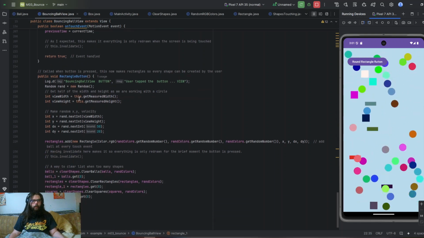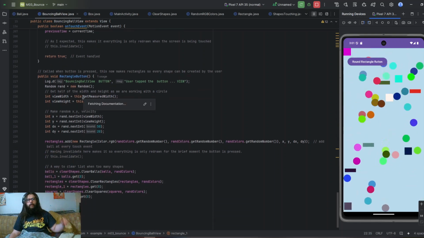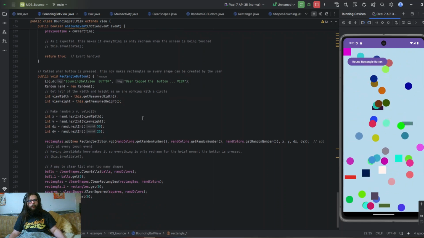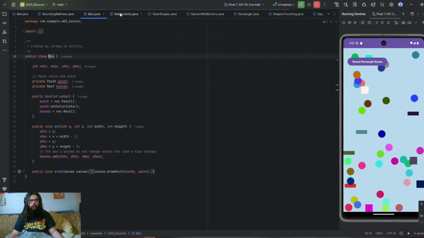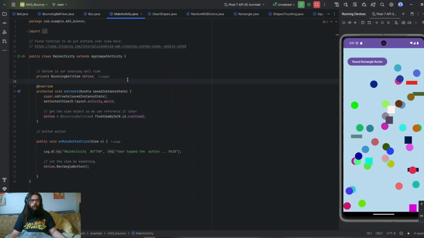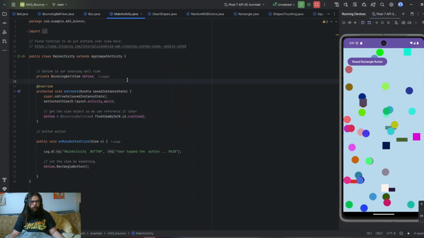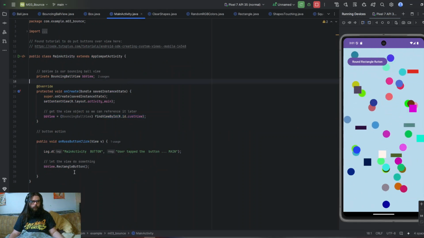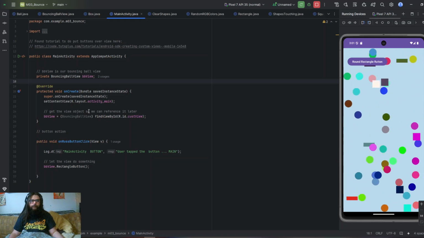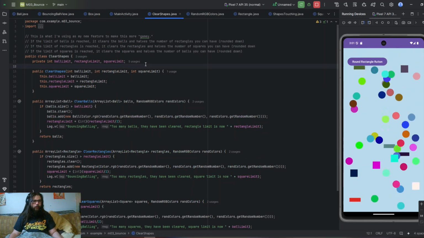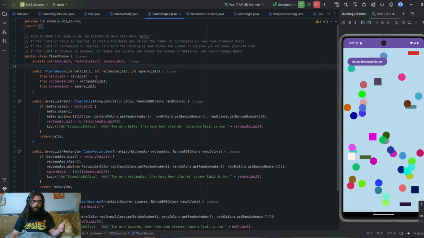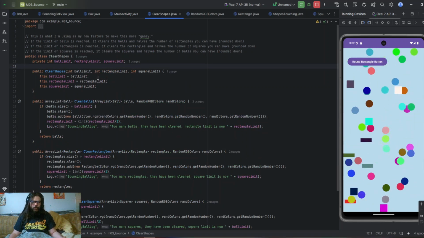And this is the rectangle button. You just click it, and it creates a rectangle, of course. Main activity just calls the bouncing ball view, and has the button. Clear shapes, this is how we clear them. So you create it with what you want your limit to be for each shape.